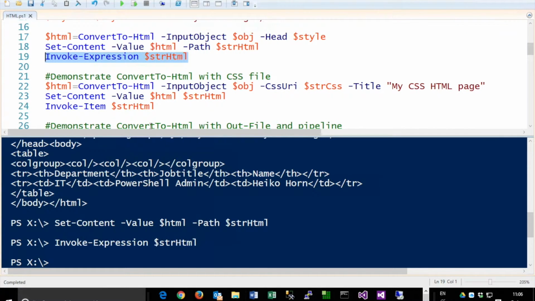Okay, up next I will show you how to convert to HTML using a CSS file. To do that, I'm again going to create a variable for my HTML. We will use ConvertTo-Html. Input object is going to be the object, and then we're going to specify the CssUri with the location to the CSS file. And this time we're going to choose the title and add our title to that as well.